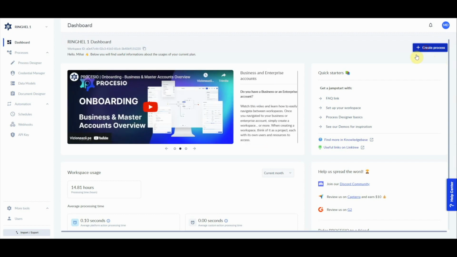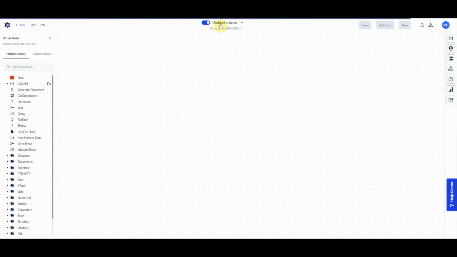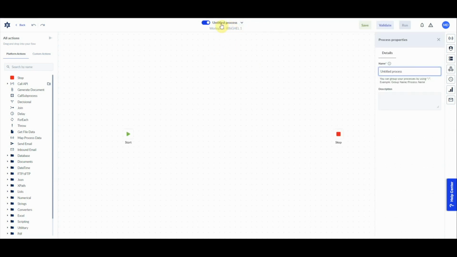The process is going to be quite straightforward. We're going to create a process, give it a name, and let's call it get files from FTP send to email. Perfect. Now let's start.